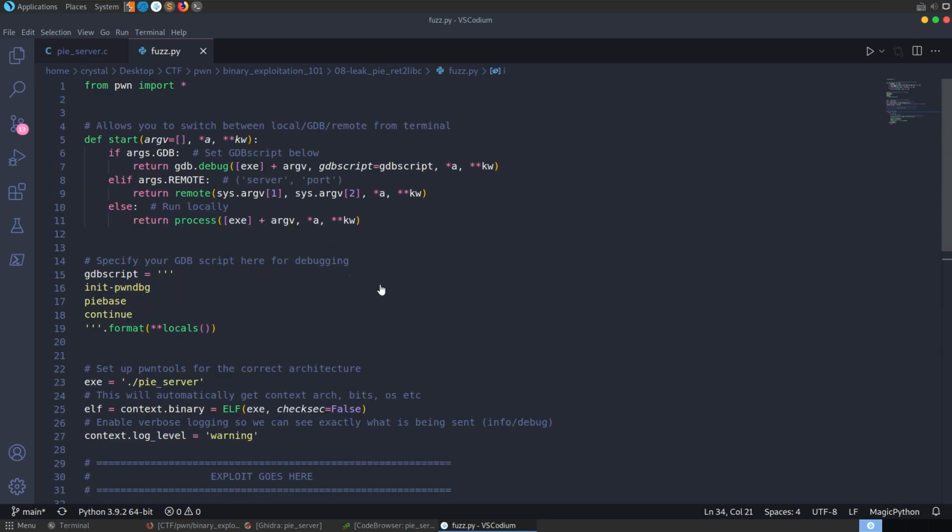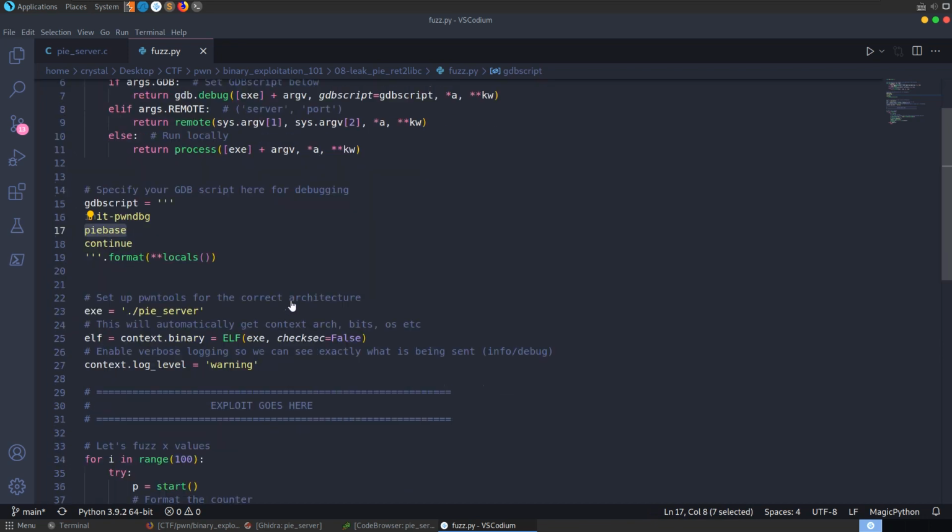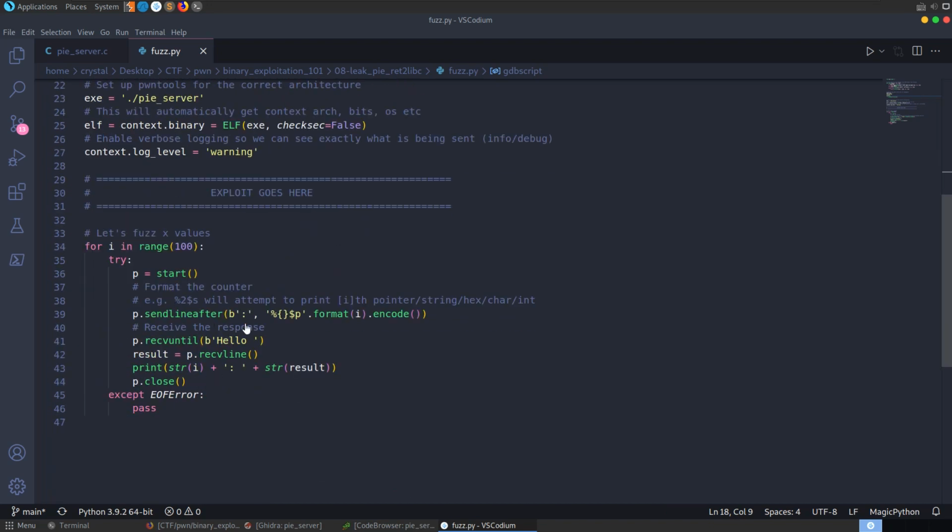And we'll do that by using GDB. So you can see I've got GDB set up here. We could do our break-RVA. I've just got PIEBASE at the moment. And I'm going to use GDB so that I can then go and have a look to see what the addresses that are leaked are actually pointing to.